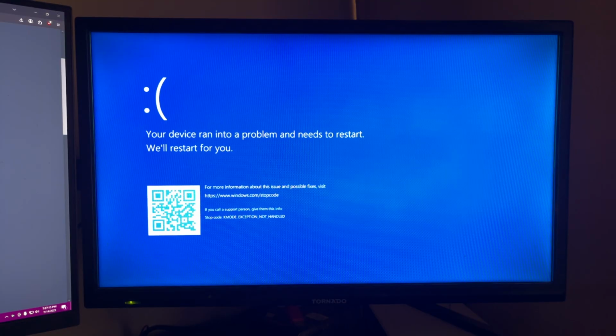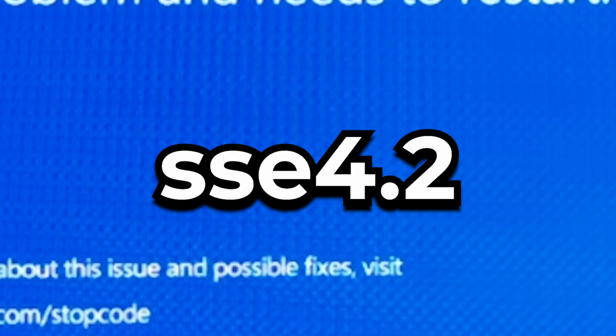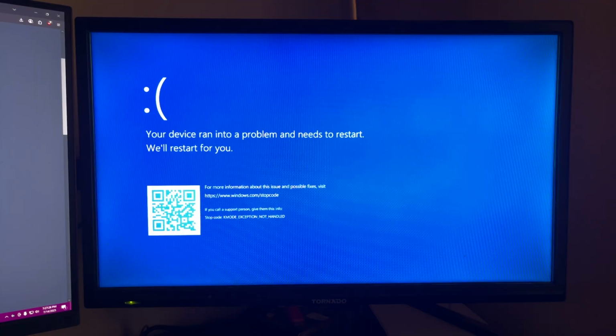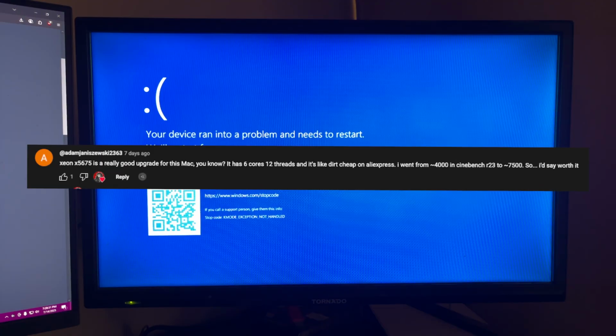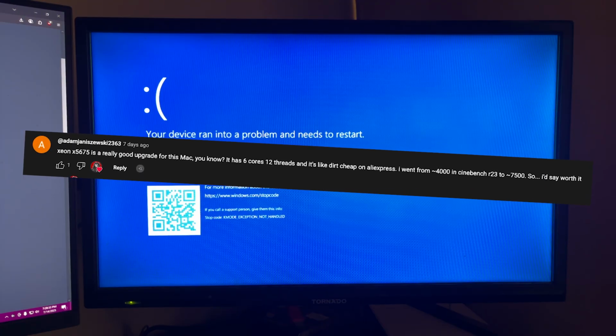Okay, so I thought the kernel mode exception not handled was caused by Windows 11 24H2 and its requirement of SSE 4.2. But I Googled, and this thing's processor, the Intel Xeon E5520, it does support SSE 4.2. And yes, YouTube comments, I know I could upgrade this thing to a dual X5675 and have 12 cores instead of 8. I'm too lazy to.